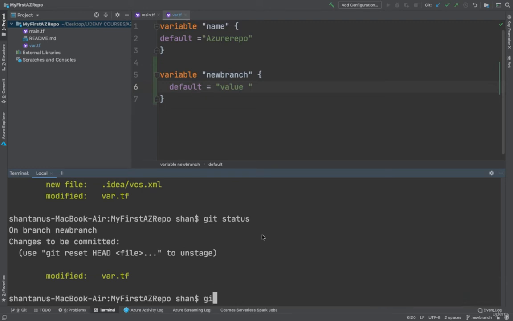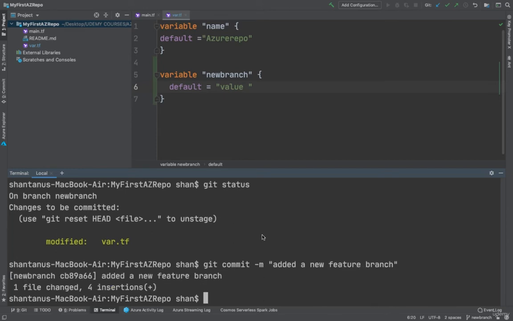All right, now it's time to commit the changes. The first thing you do is add the file, and then you write git commit, the commit flag, and then the commit message, which is something like added a new feature branch, and that's about it.